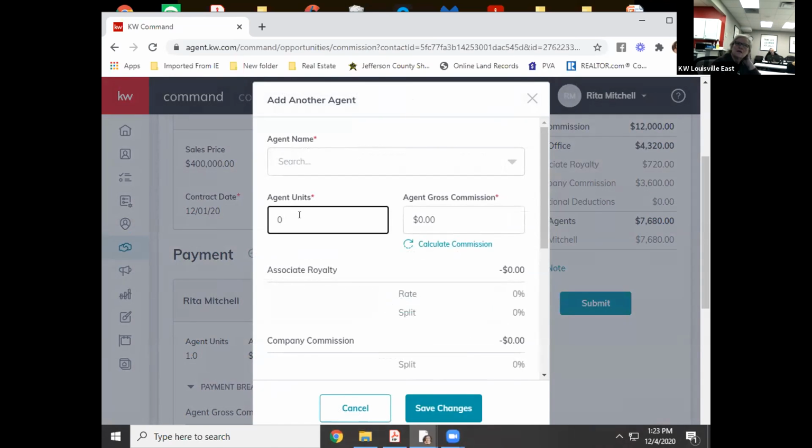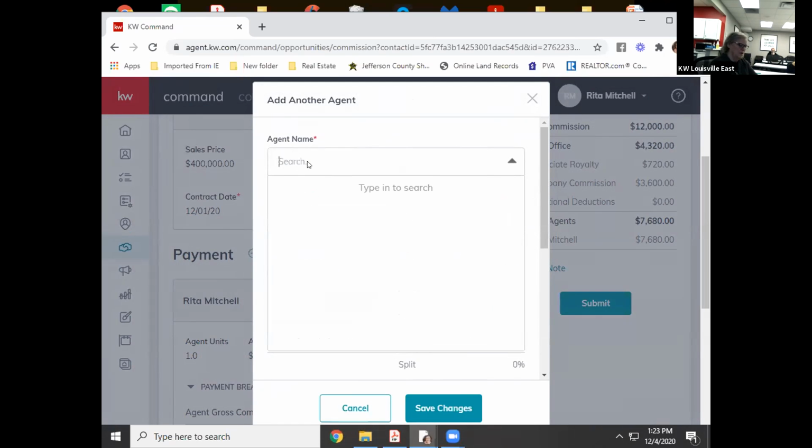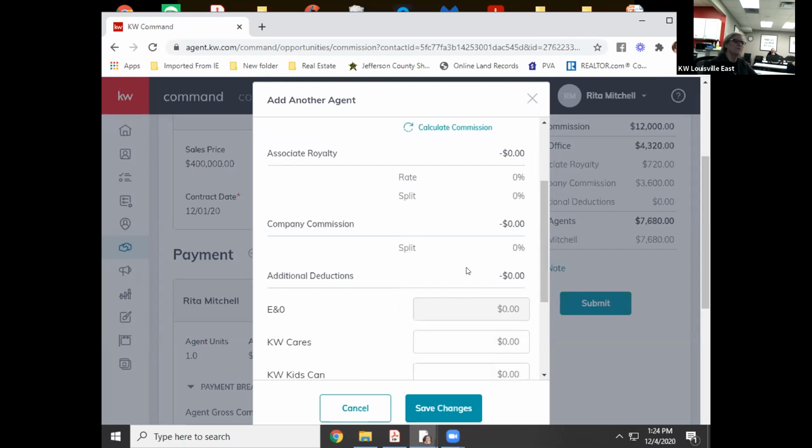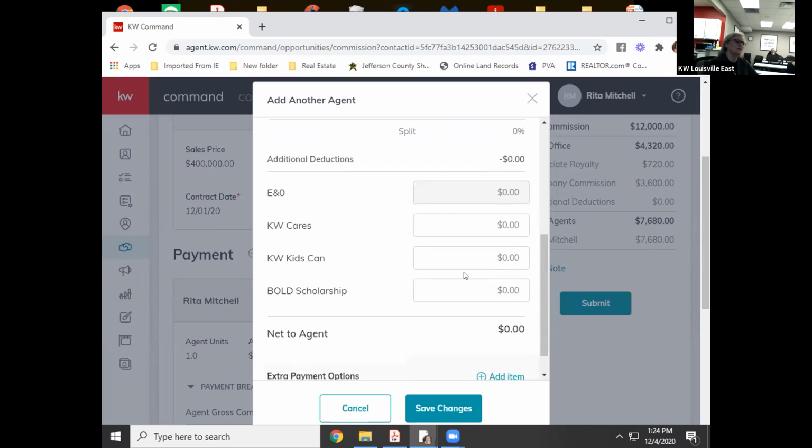Units. If you're splitting your units 50-50, the system has already calculated the commission based on the one unit that you have put in there. So what you're going to have to do is split this. Click calculate commission. It'll calculate it for you. Who do I want to use? I'll use Mary. She's not here. That's what she gets for not coming to class. So it will calculate it for you. And if you know their deductions, you can do it if they want you to.